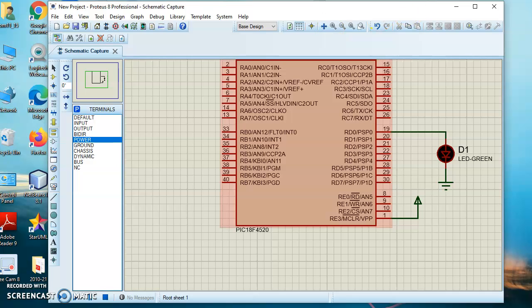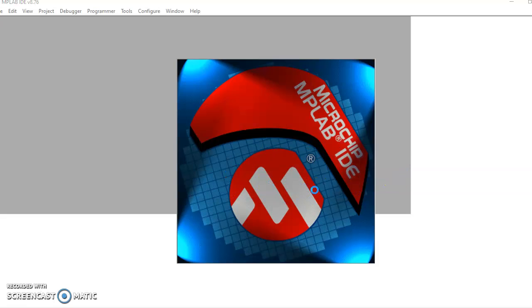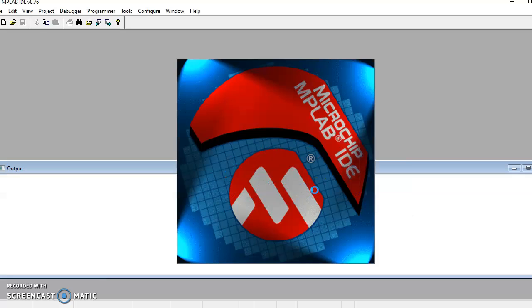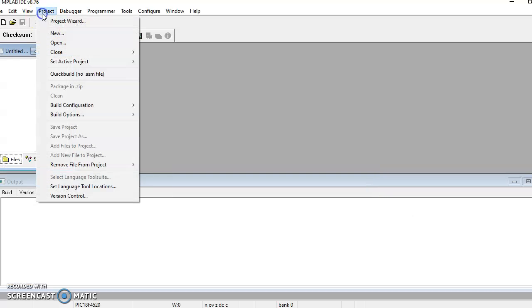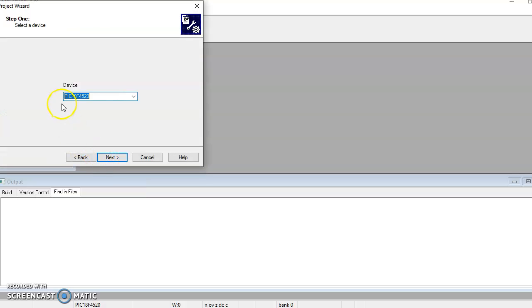Now for the hex file, we are going to use the MPLAB IDE V8.76. For that, click on it. Now go to the project wizard, say next. Here you have to select the same device which you have used for the interfacing. By default, the same device is there, so I am not going to write anything, otherwise you have to write it here. So the device is PIC18F4520.